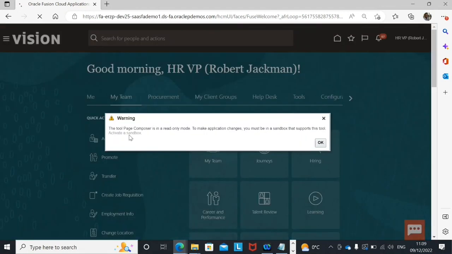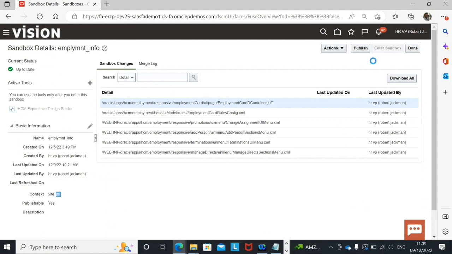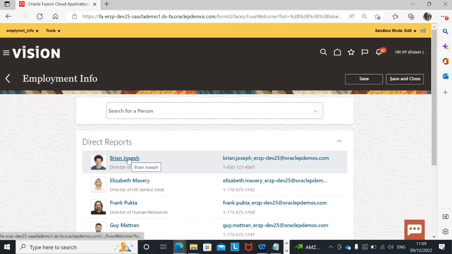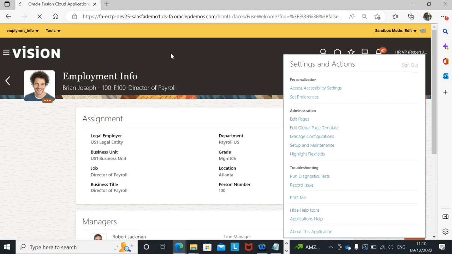I'll just enter the sandbox. So this was my sandbox. I'll just enter. Now we are in this sandbox. It should be visible now. So I go to the employment info page and select any of the reportees. Okay, let me log out and log in. So the sandbox has not taken effect.